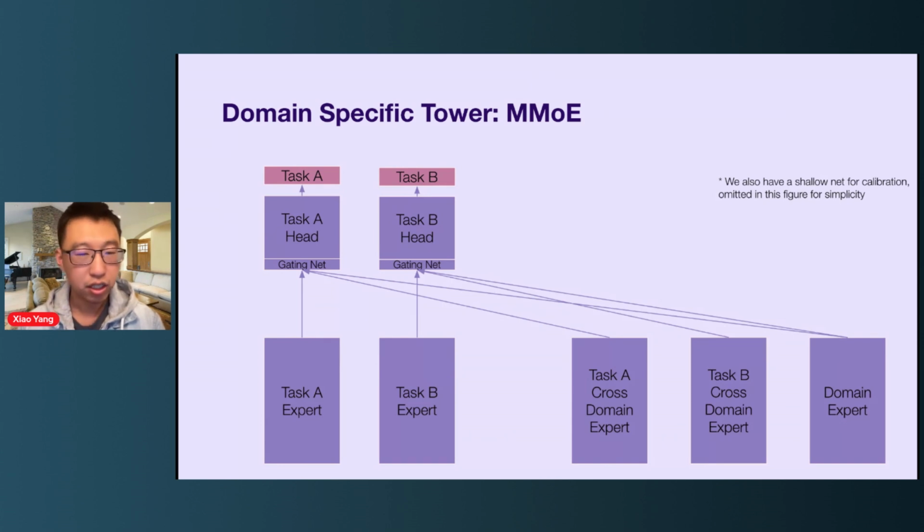And in addition to those experts, we also have a task A cross-domain expert. The weights of this sub-neural network are shared across different domains, but all used in task A. And similarly, we have a task B cross-domain expert, where the weights are shared across domain towers, but all of them are used in task B. And finally, we have a domain expert, whose weights are specific to each domain tower and not shared across domains.